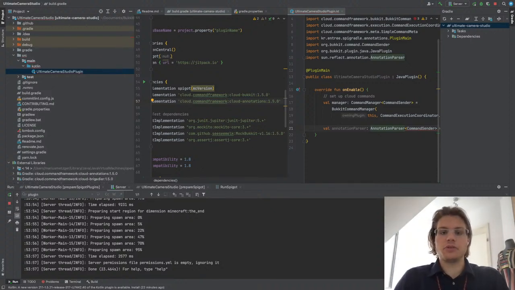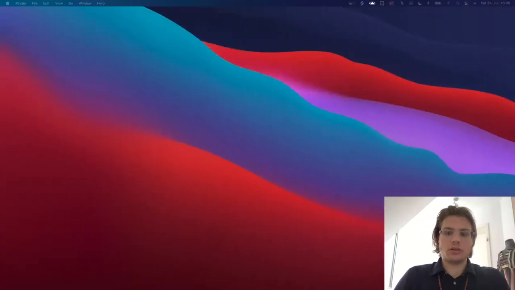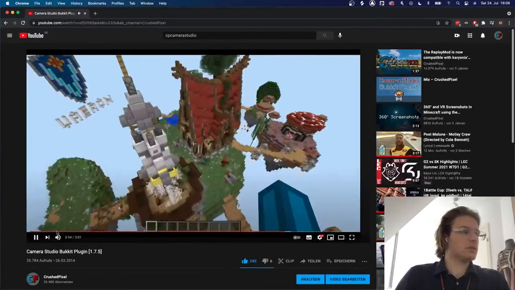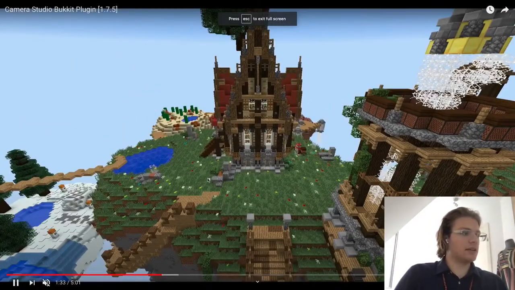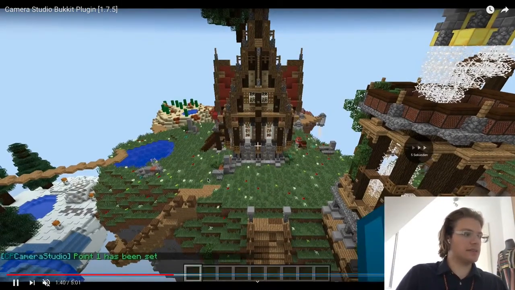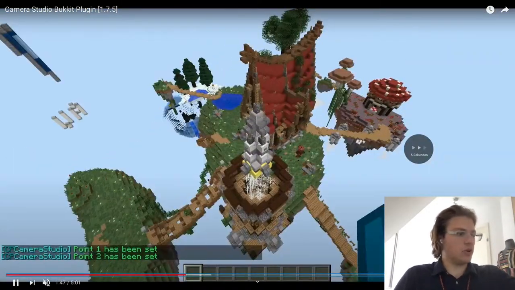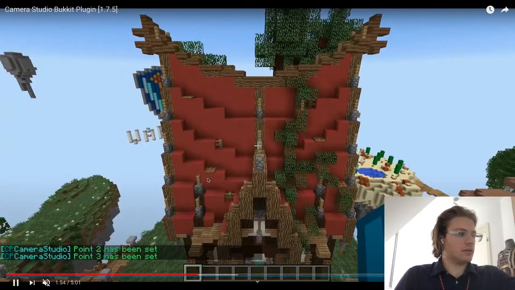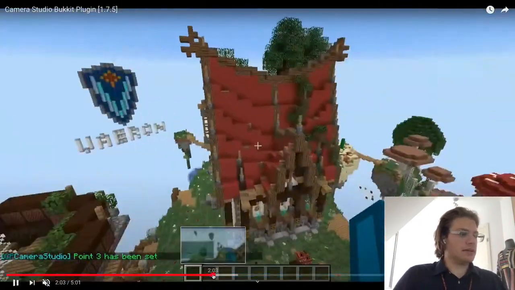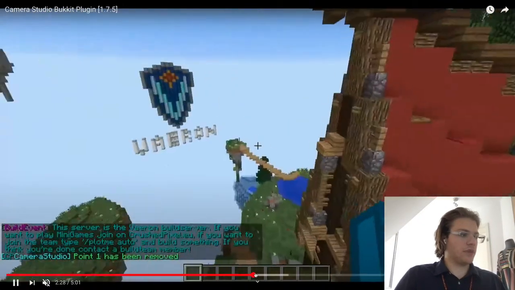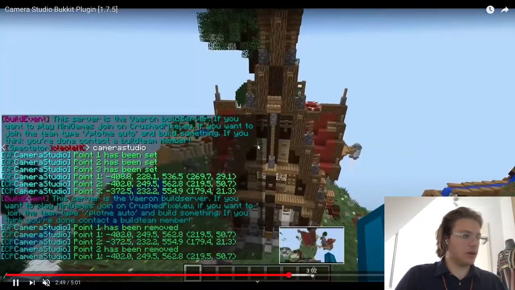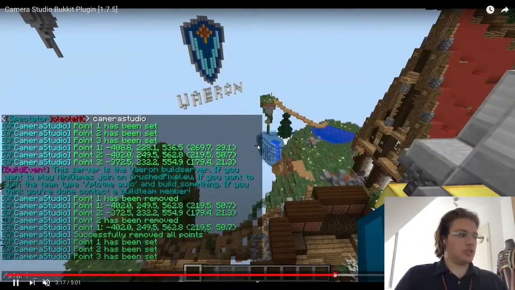Actually, let me give you a small demonstration of the old camera studio. I don't think you can hear the audio because I didn't explicitly enable it. But yeah, basically, you're able to enter a bunch of commands. Set a bunch of points. And this is where the points are. And then when you do... Hold on. Where am I showing it? Where am I showing it?